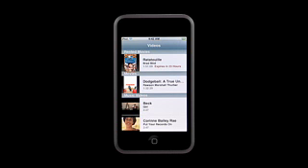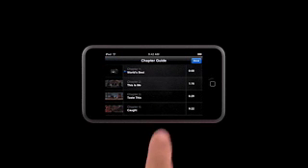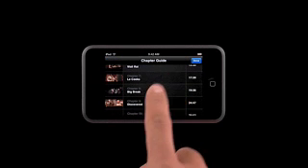Movie rentals also have an expiration date, and the time remaining on your rental will show up here. Another new feature to movies on iPod Touch is the ability to navigate by chapters. You can jump forward or backward through a movie using the chapter markers.